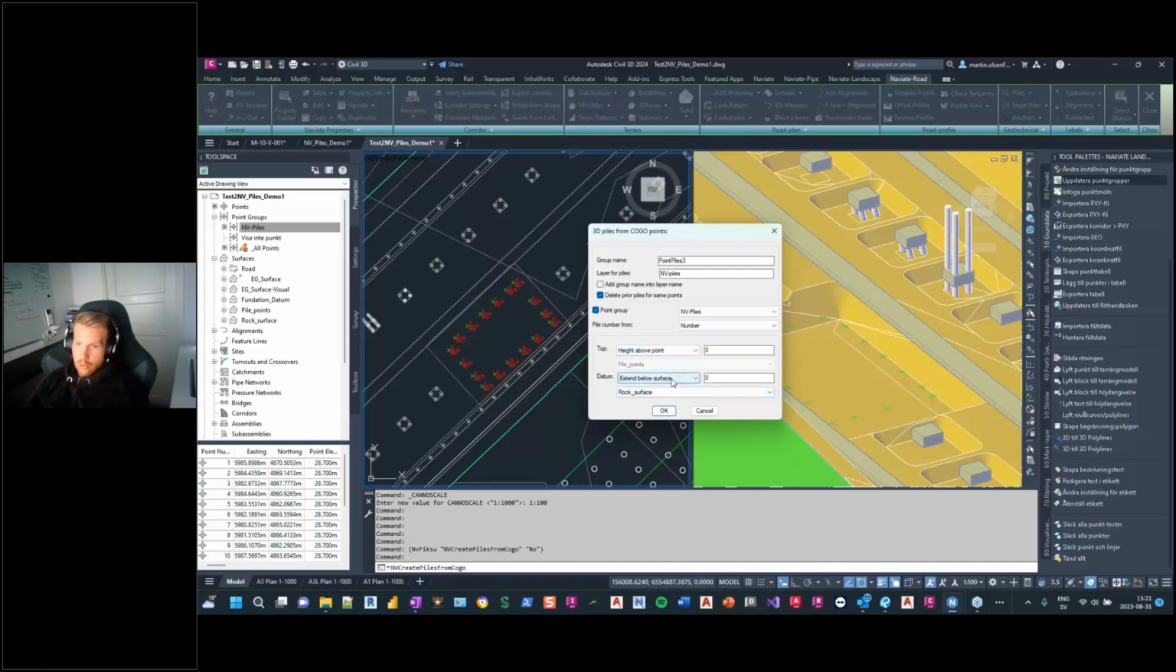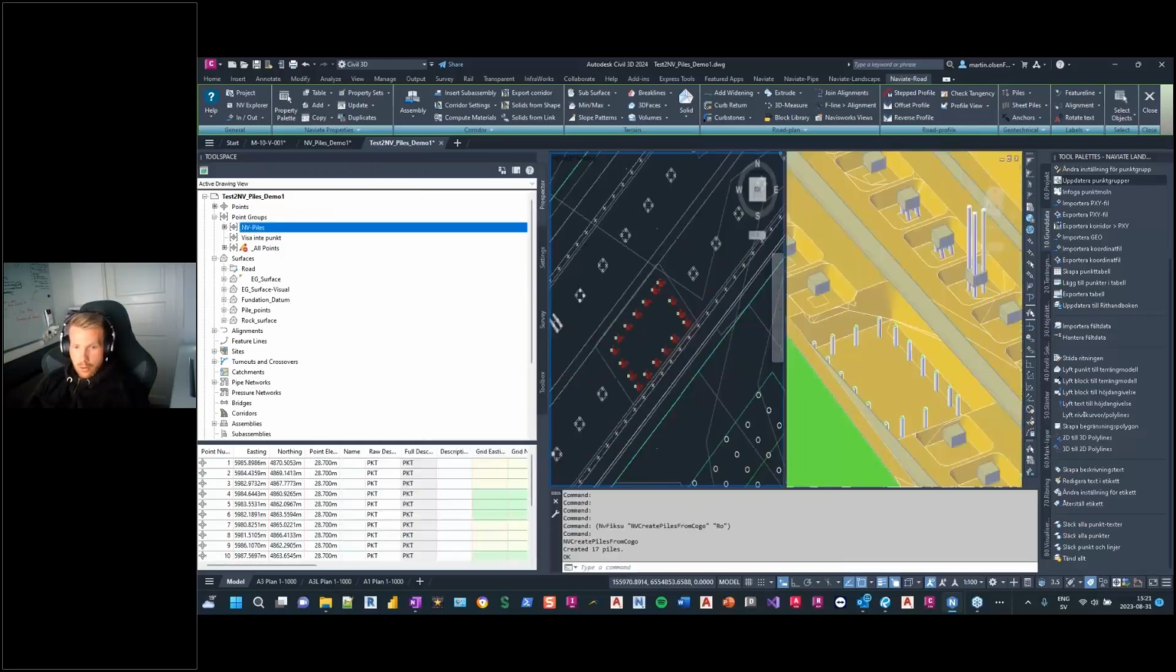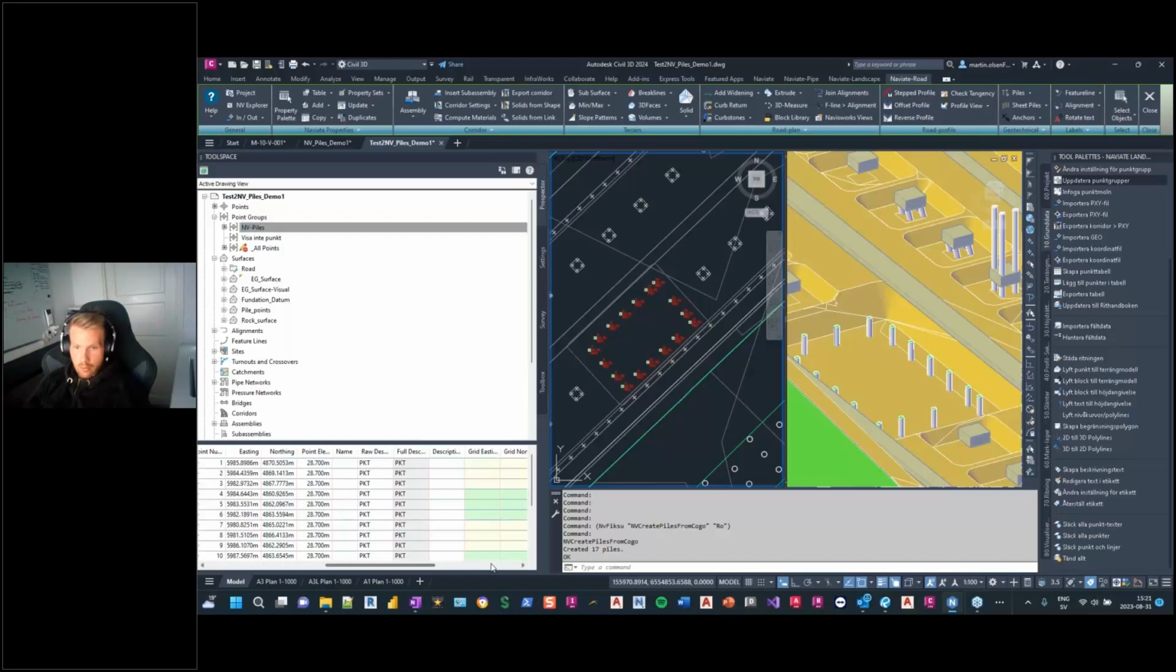And I also got this alternative, same in the piles as in the other pile function. You can choose the datum surface. So I'm still working with this rock surface, and then I just hit OK here, and it will create the piles from the Kogo points. And as you can see, you don't get any opportunities to choose settings like slope or dimension or so. It's because it's specified here in the property set classification.